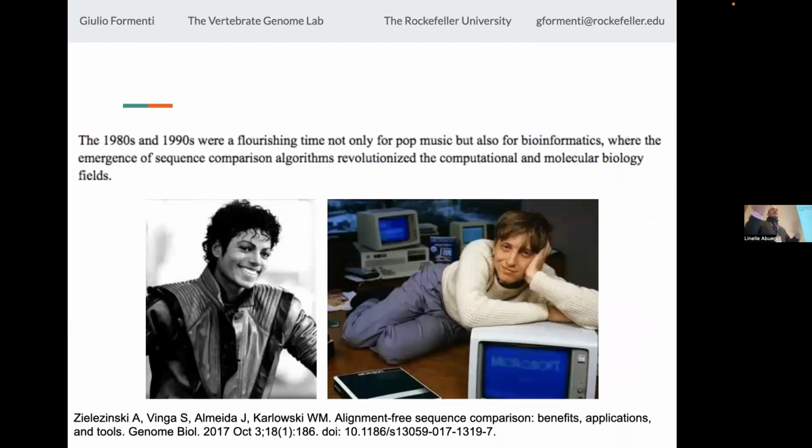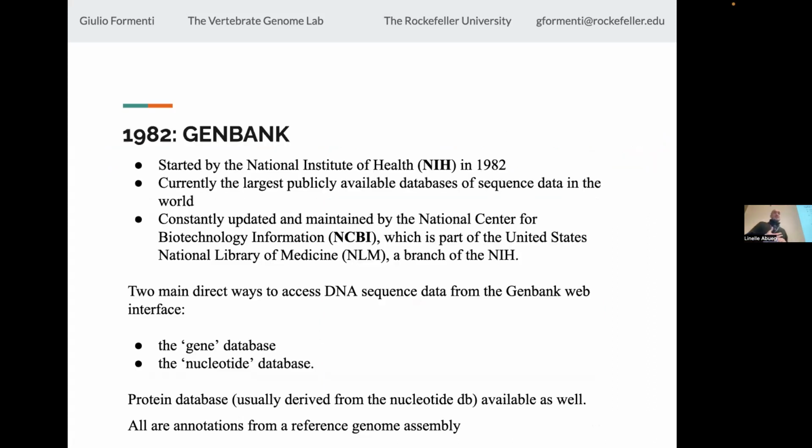So that's about the time that computers were developed to a point that we have personal computers, and also in the 80s and 90s. This is a funny review paper where they say that the 80s and 90s were a flourishing time not only for pop music but also for mathematics. And that's true, again, because of the increase in compute power.